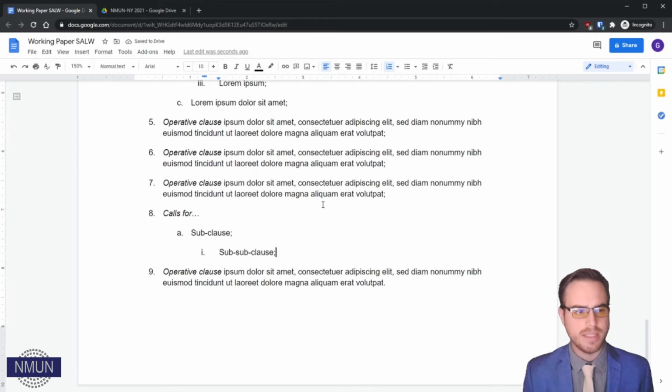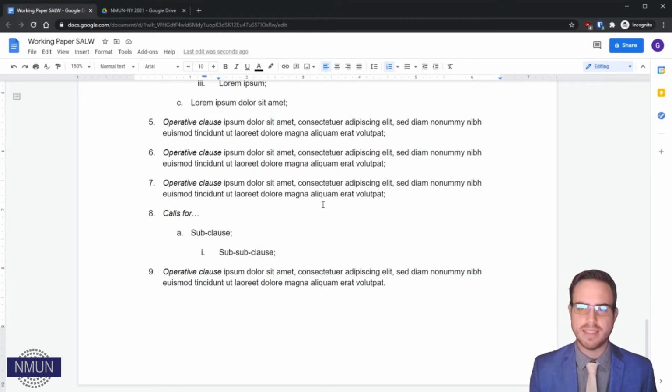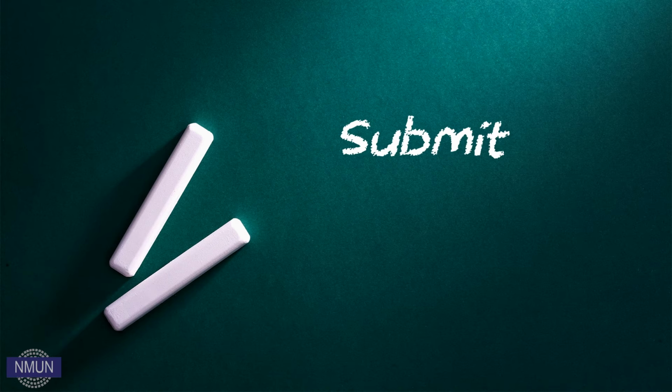If you have any questions about how to use the working paper template or are having issues, feel free to ask the DIA staff in your committee.